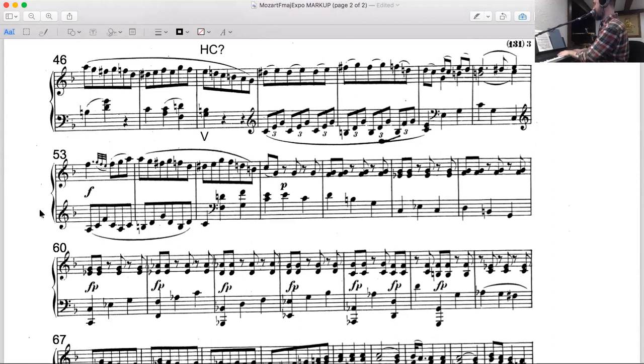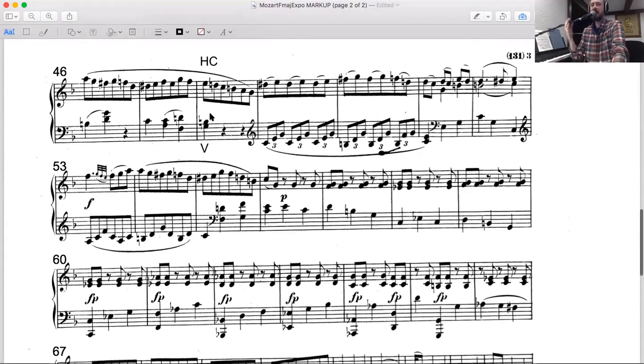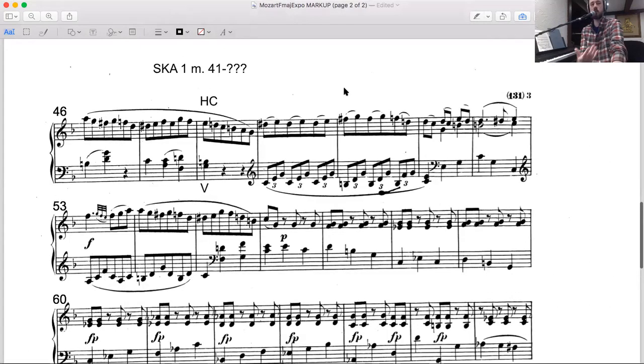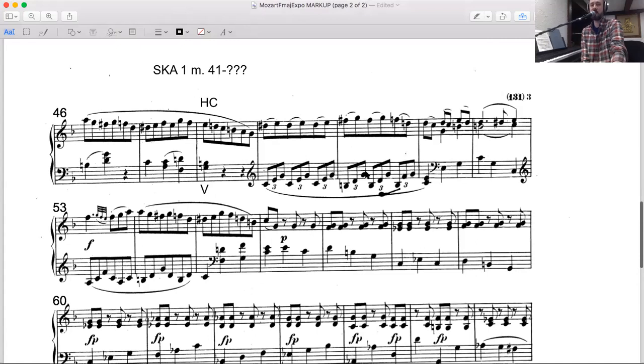Let's see what happens here. Does this sound like a cadence? Absolutely. So we have a little cadence here, which is a nice partner to this half cadence here. Even though this is a cadence, because the melodic material continues, we're not going to consider this a new SKA section. It's the same melody. It's the same theme being developed.